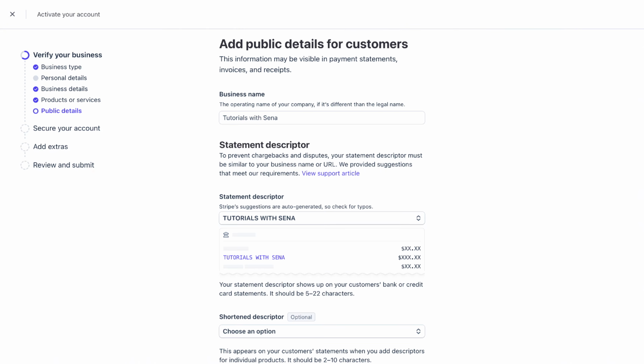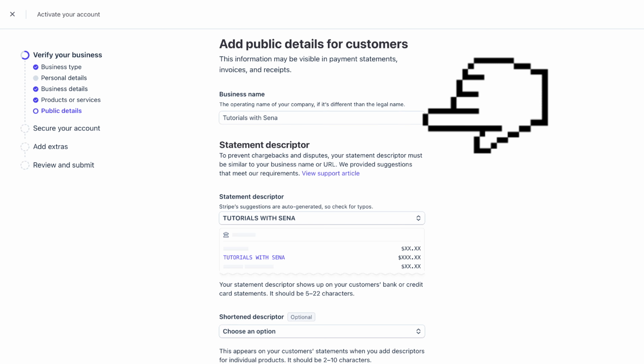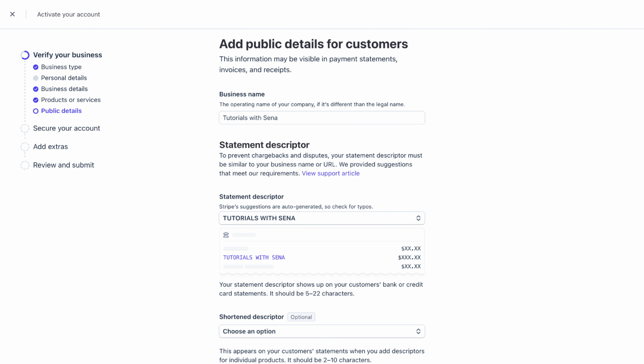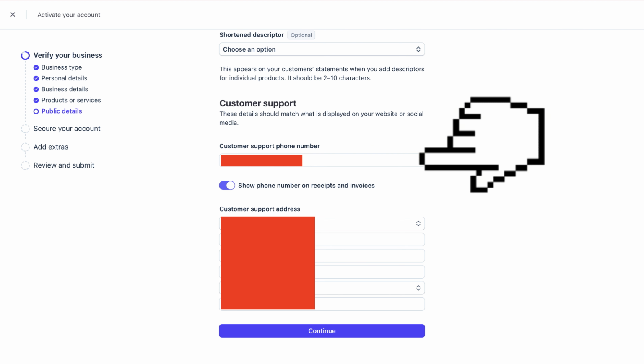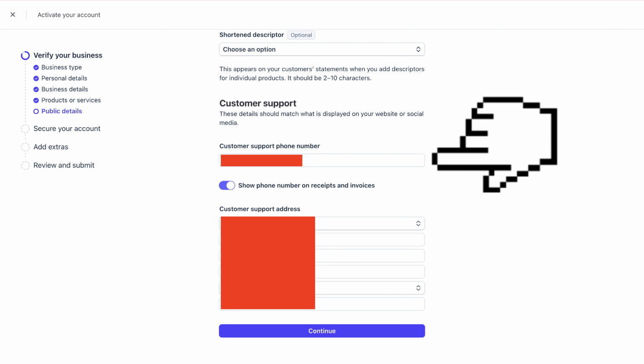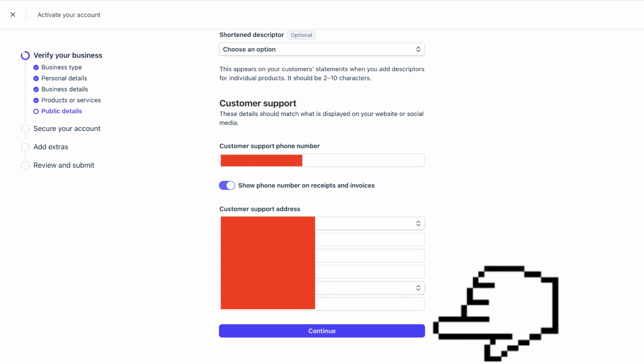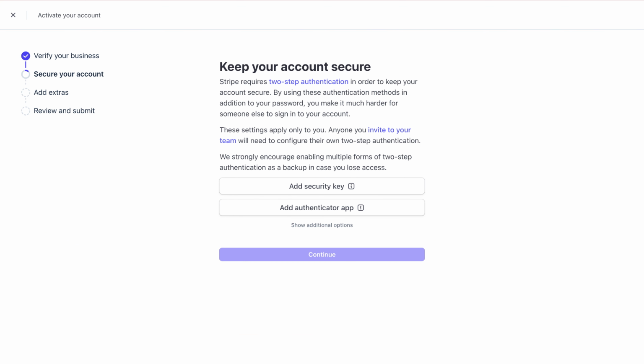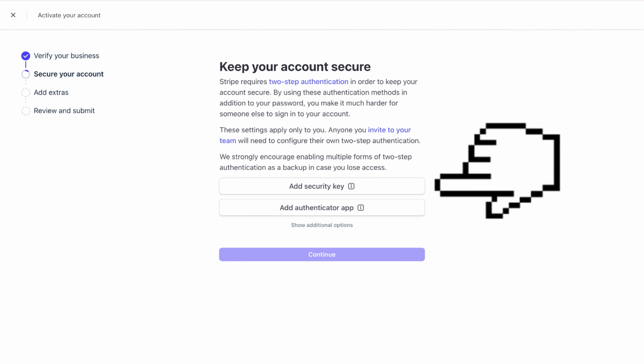You might then add the public details for your customers such as your business name and statement descriptor. And then scroll down after that. On the customer support, you want to insert your phone number and also the addresses and then click on the continue button. Stripe will require you to add two-step authentication, so you have to choose between these two options or just use the two of it.